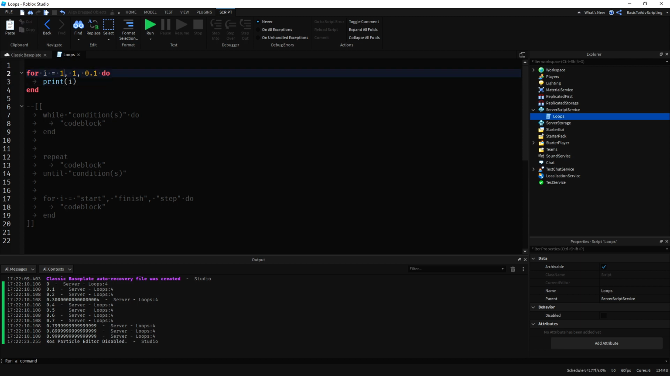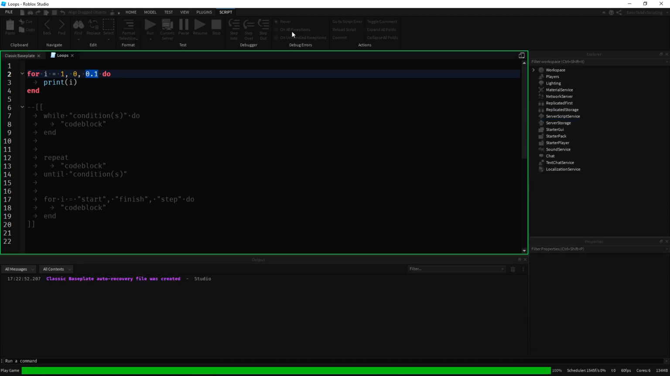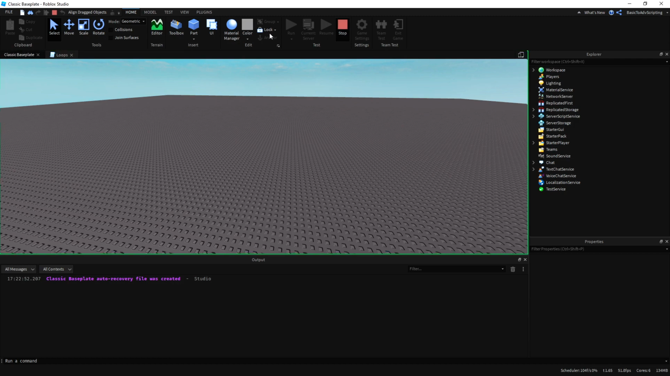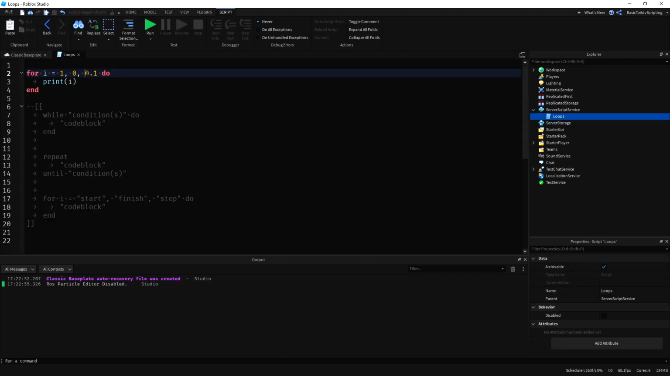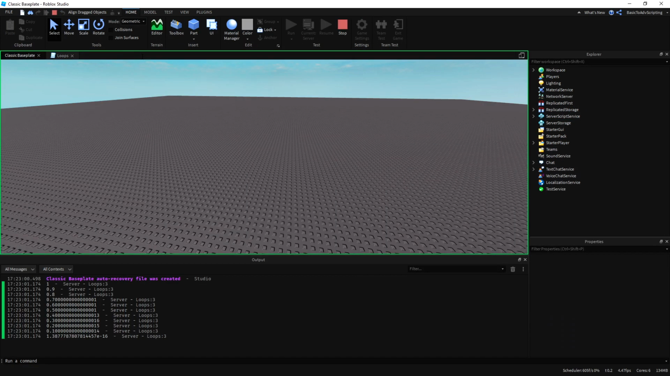So if we start from 1 and we want to reach 0, we can't use 0.1 because that's not going to work. We're trying to add to it, but we want to negate from it to reach 0. So if I do negative 0.1 this time, you see it will start from 1 and count down towards 0.